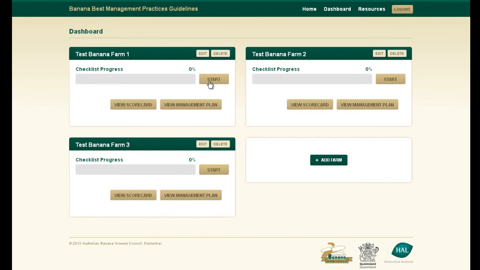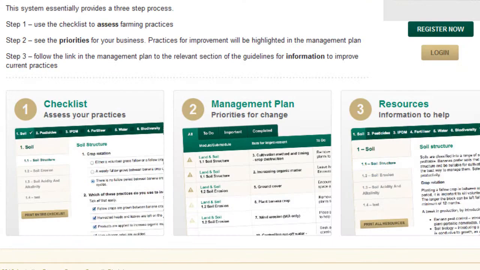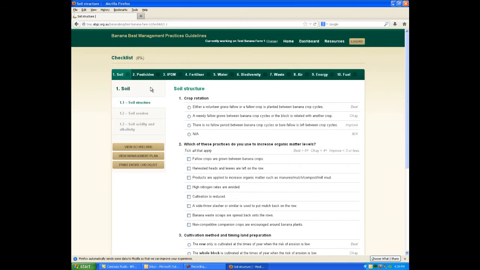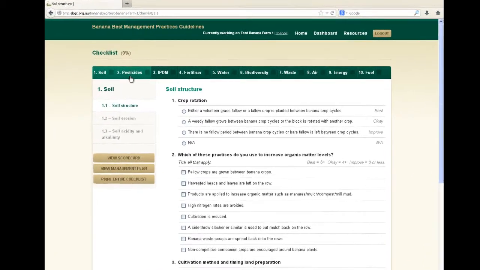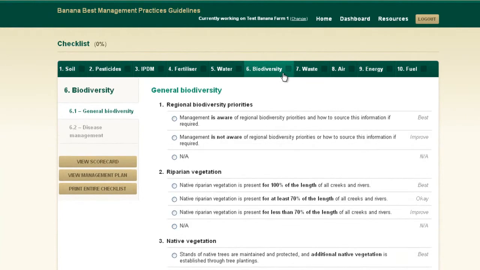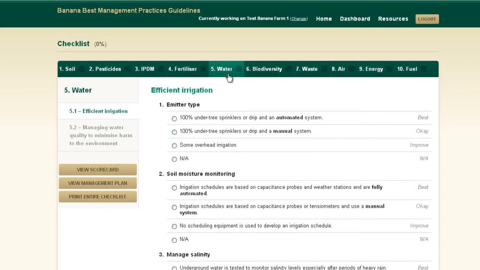By clicking on the Start icon, you will be directed to the checklist, which is Step 1 of the Banana BMP process. The Banana BMP is made up of 10 modules, largely reflecting the layout of FreshCare's environmental code. When you open the checklist, you will see all of the 10 modules along the top. The order that you choose to complete the checklist is completely up to the user. If you only want to focus on the areas that you think are priorities for your business and region, then you can complete these first.